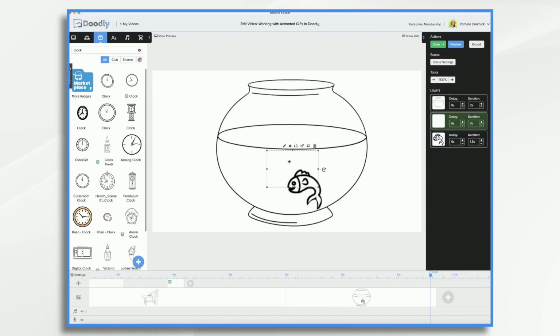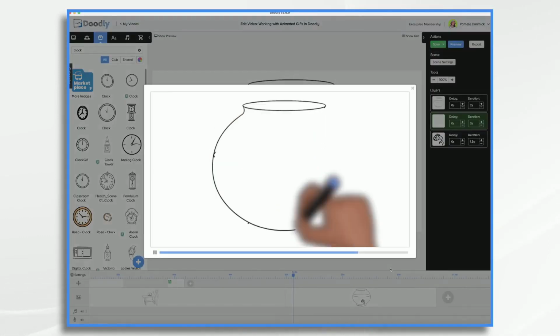And likewise, I'm having it draw before the fish comes on, because if I place the fish first and then have this scene come on top of it, it hides the fish. So I need it to come on first. And then you'll notice, let's hit preview again.